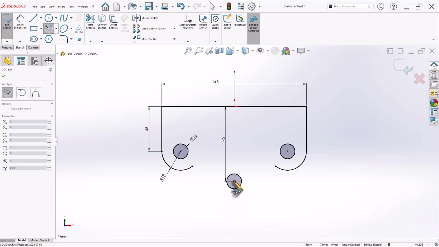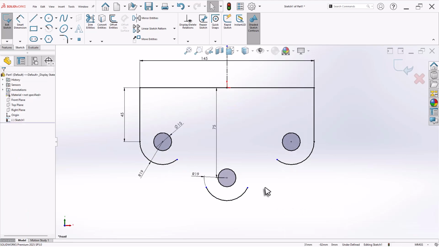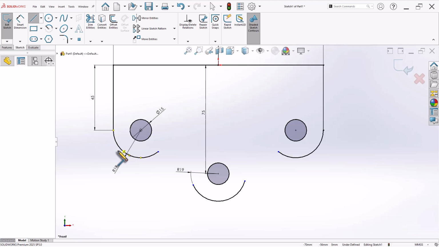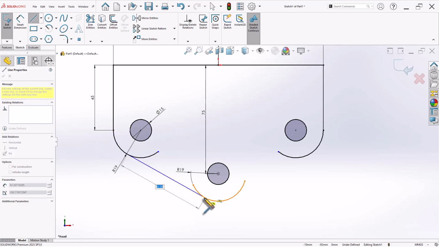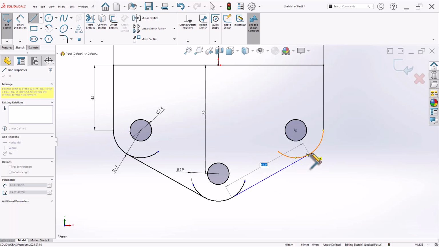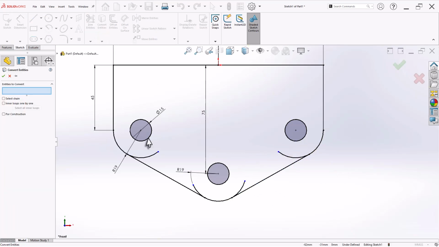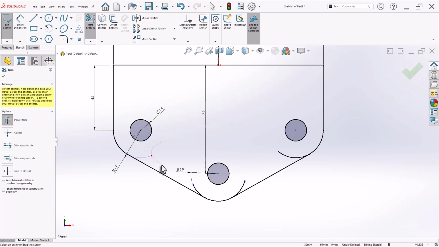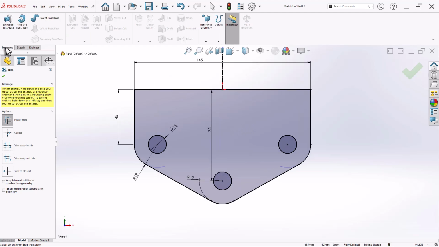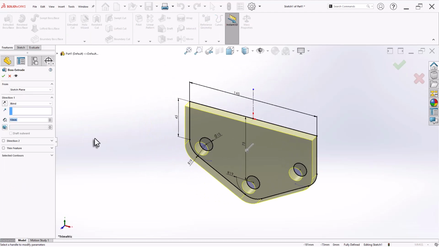Again, let's draw radius is 19. So from here to here, let's create a center point arc. Now let's add the line which is tangent. Similarly, let's add a tangent line. And let's trim out the additional part. Now let's go and extrude by 20.